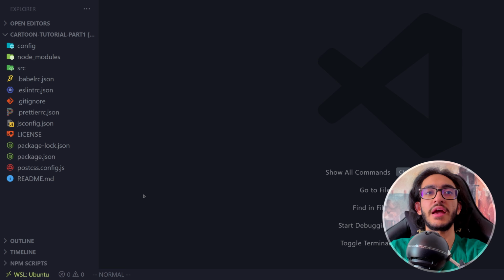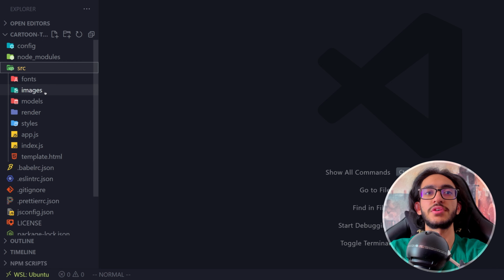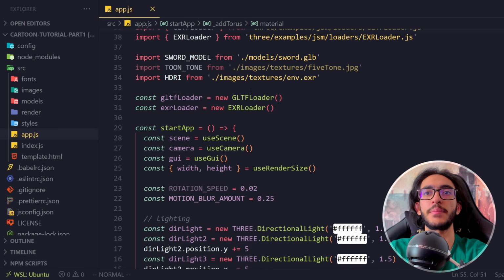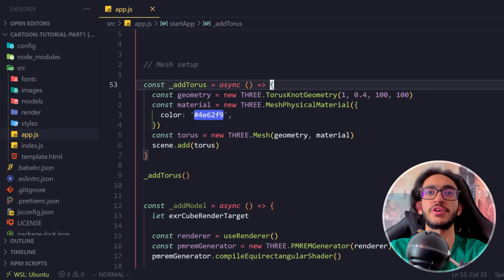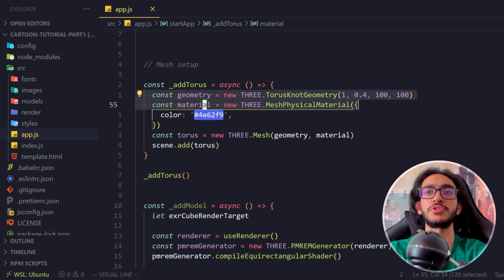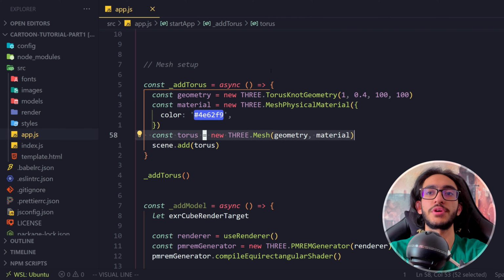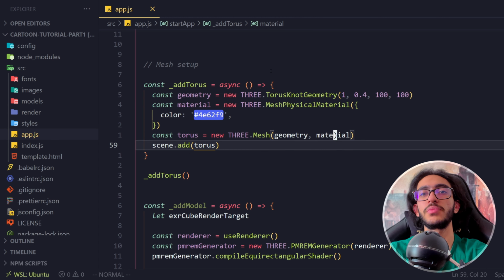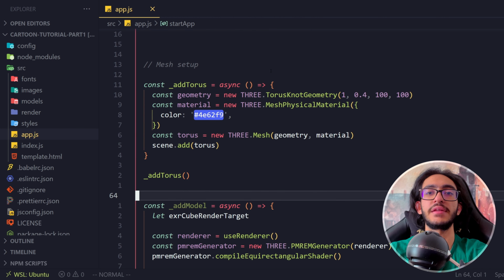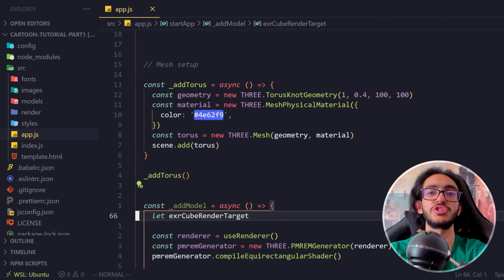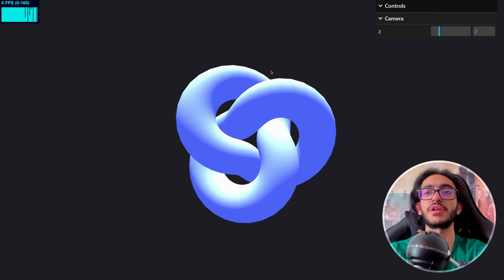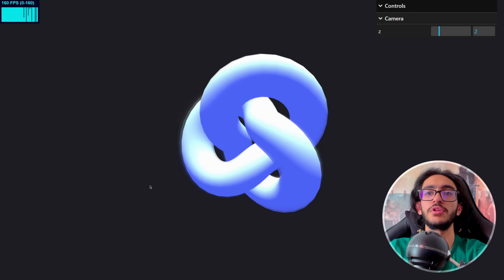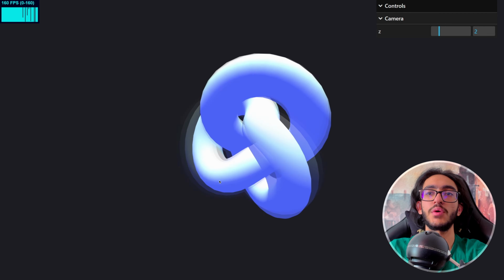So here inside VS Code, I have this repo, and if I click on the src folder, app.js is where the main stuff happens. You need to scroll down until you find this mesh setup part, which is the main part of our app. Here we create a geometry, a material, and a mesh, and we add that mesh to the scene. In this case, we're creating a torus knot geometry. There's also this add model function, which we're going to use later. But if you run this with npm start, you're going to get this scene right here, a blue boring torus. Okay, so how can we make this look cool?